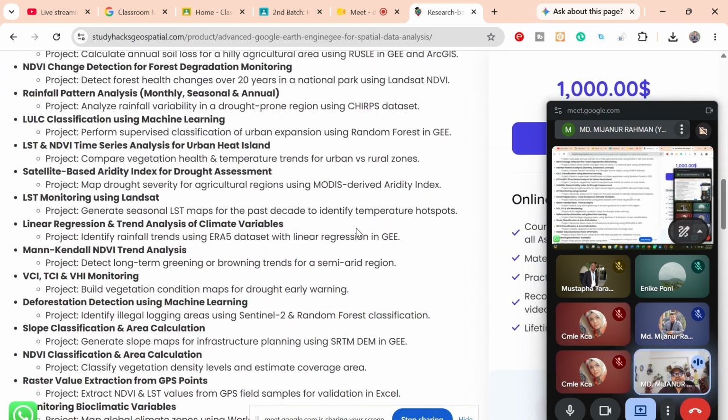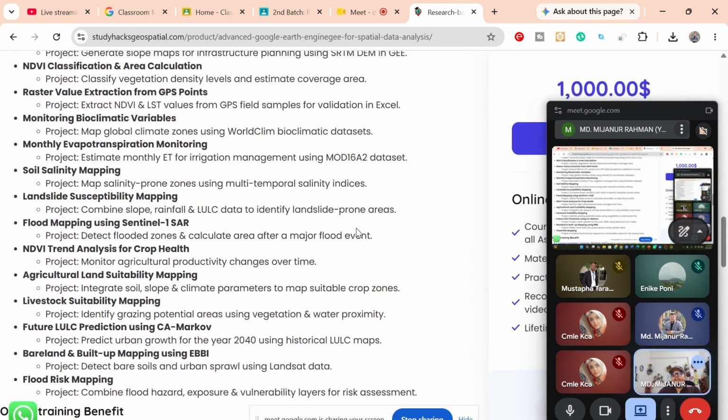So for the research-based training program, we try to cover all of the topics. Basically, we discuss prediction, mainly LST prediction, or land surface temperature, and how to predict it using the CA Markov model. In the previous class I discussed how to make a future prediction of land use land cover. Today we discuss land surface temperature future prediction. Let me show you all of it step by step.